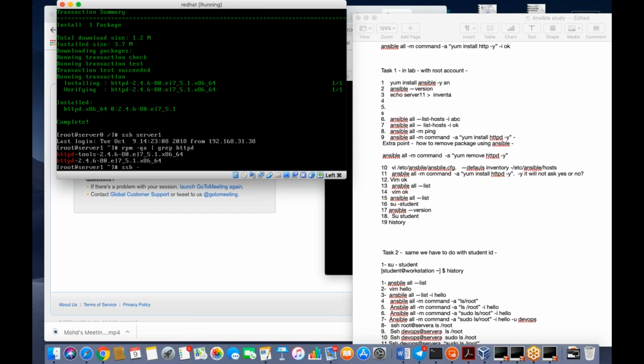The first one is hyphen L. If you want to use it as the root user, you can use it. By default, it will be root. You need to give the server name. No need of parentheses, remove those greater than and less than symbols. Then space, RPM.